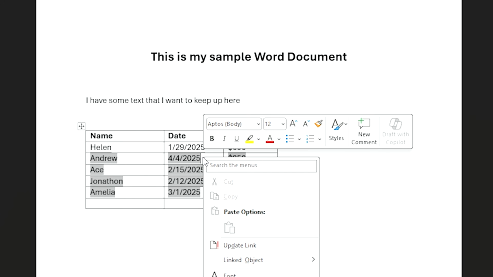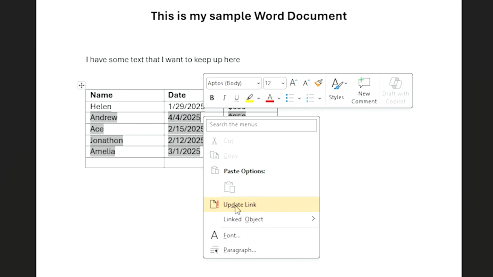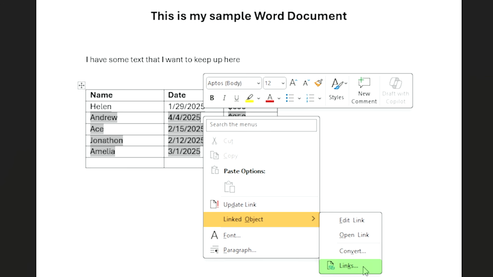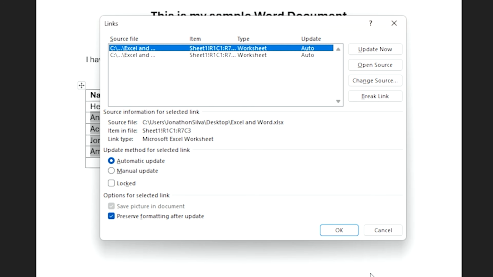All you'll need to do is go into the Word table itself that you've copied and pasted in here, right click on it, and you can see you can update the link manually, or you can come to the linked object and then edit the link. By doing it like this, or open the link will take you to the Excel file, or you go into your links in general, you can control what happens when you set this as a link to that original source. Like if I choose links here, you get this pop-out window.